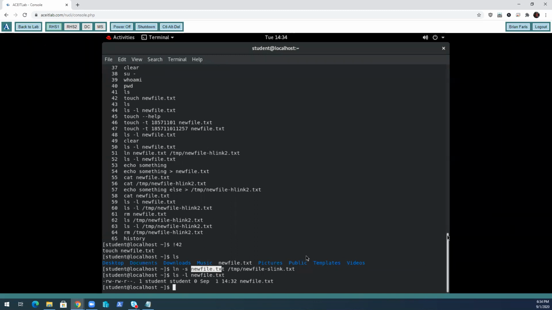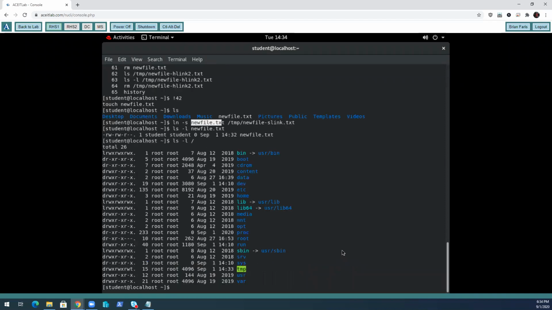You'll come across links every once in a while. If I do a list -long to the root directory, here's a link right here. Here's a link right here. Here's a link right here. So I can do a link to a directory as well.